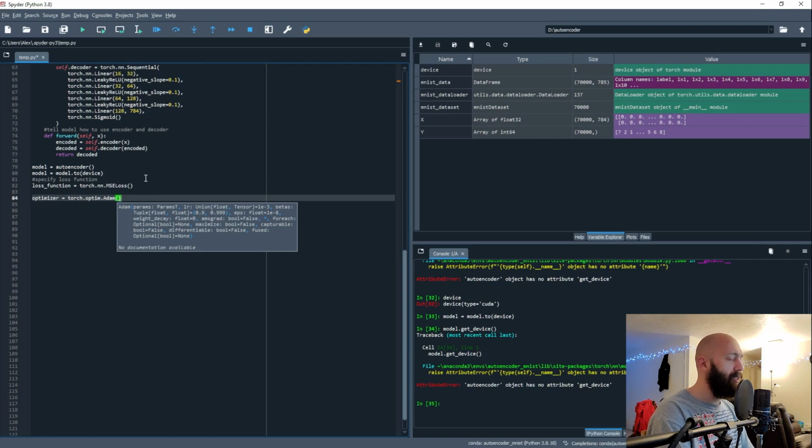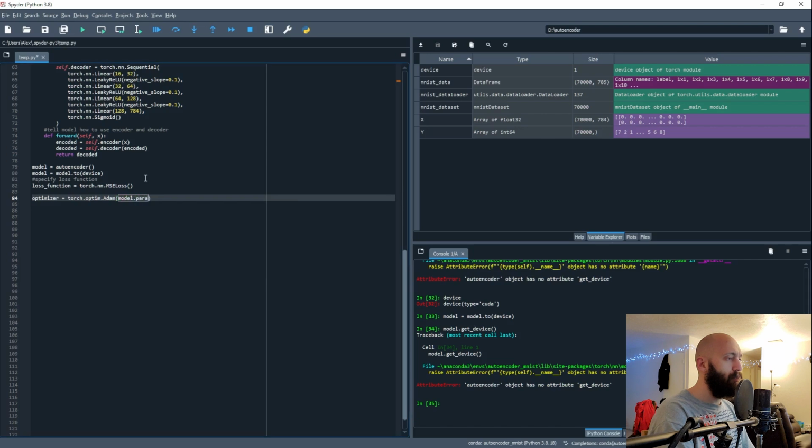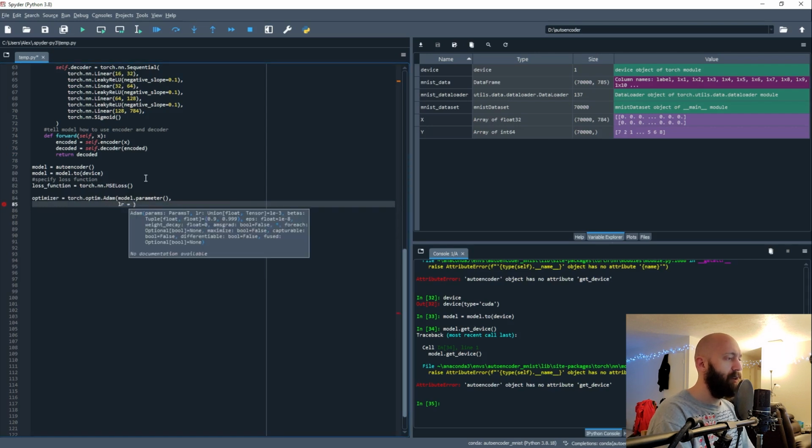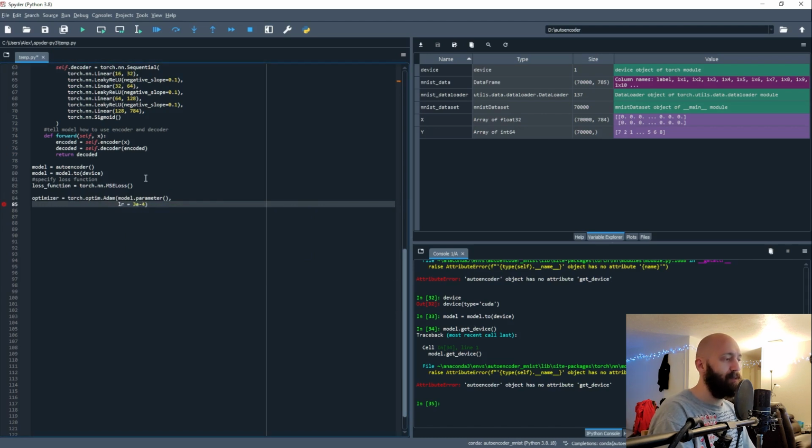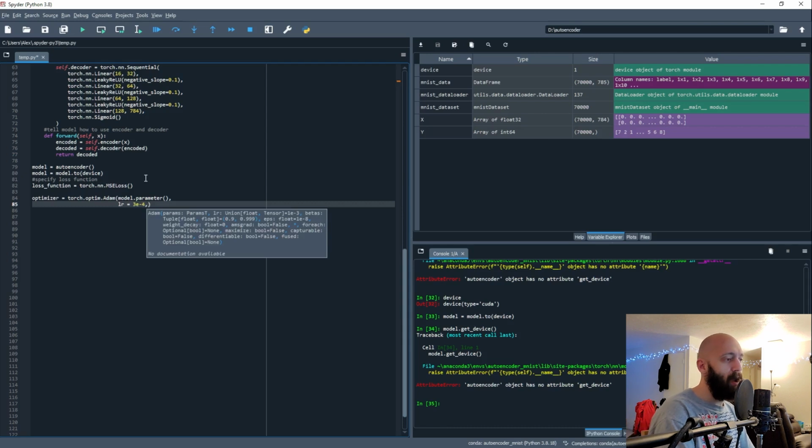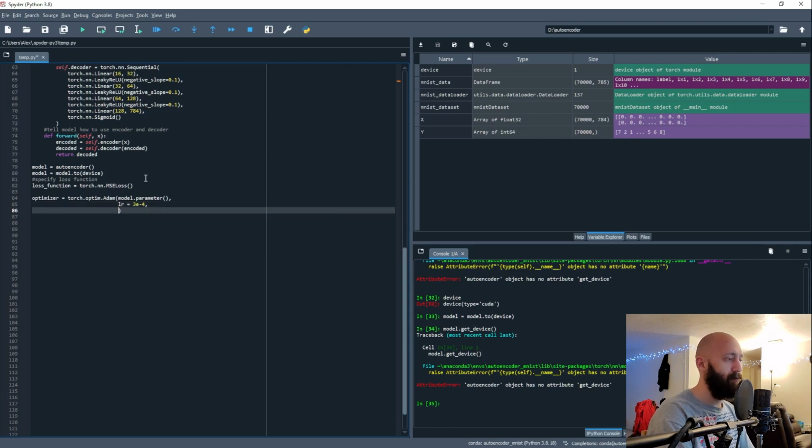Params we don't need. Oh yeah, we do, the model parameters. We have to take the parameters from a model to know how to improve. The learning rate: I watched another video yesterday and they used 3E-4 because apparently Andrej Karpathy from Tesla way back had used that and thought that was the greatest. And then weight decay, I don't know if this is all that beneficial, but this is what the example had, so we're going to go ahead and use it here.